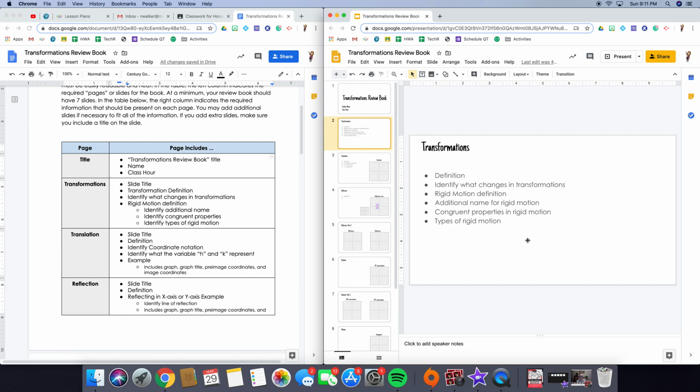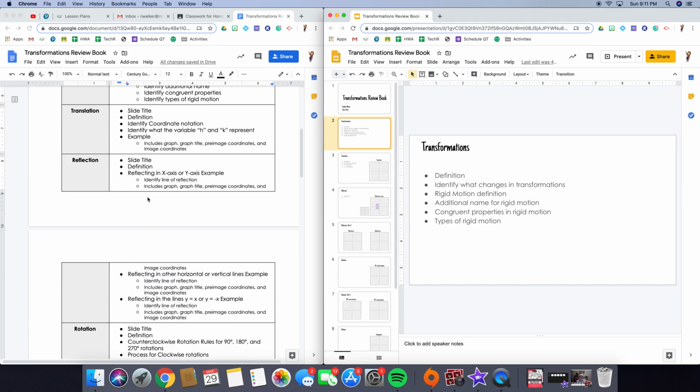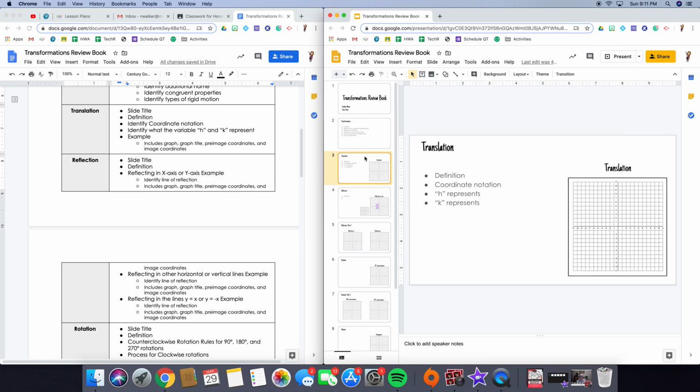All right, for translation, you should have a slide title. You should have a definition. You should tell me what coordinate notation is. You're going to identify, okay, what is H and K and what do they mean? And then you are going to have an example.